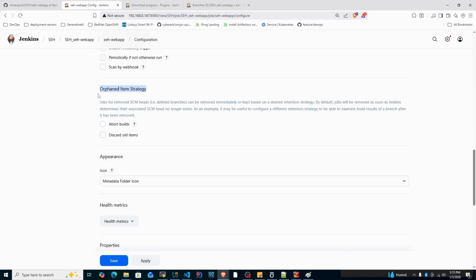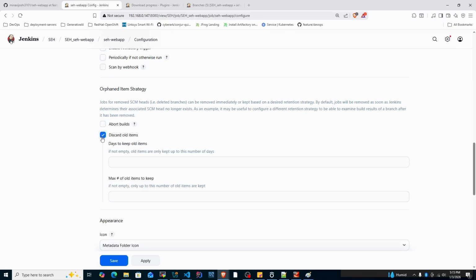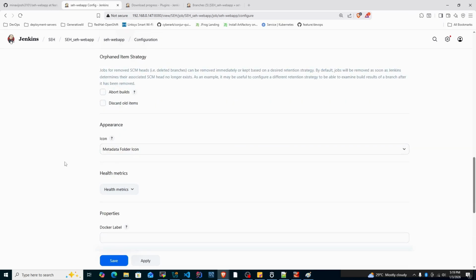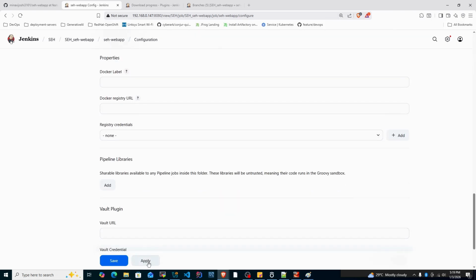Now let's talk about orphaned item strategy. This controls what happens when a branch is deleted from GitHub and Jenkins detects that the branch no longer exists. By default, Jenkins removes the job immediately, but sometimes we may want to keep old branch jobs for some time so that we can analyze old build results. In that case, we will need to provide days to keep old items. For now, I am not selecting anything here. We will leave all other options as default. Now click on apply and save.